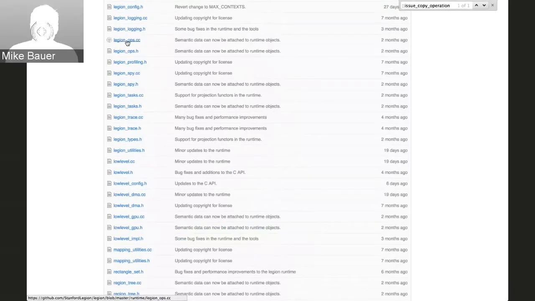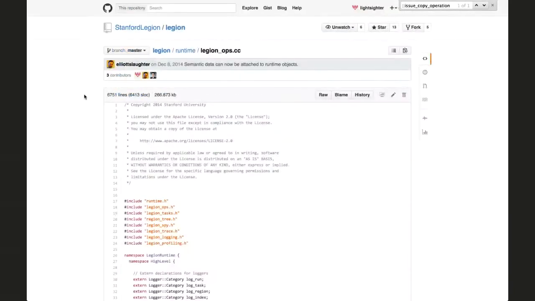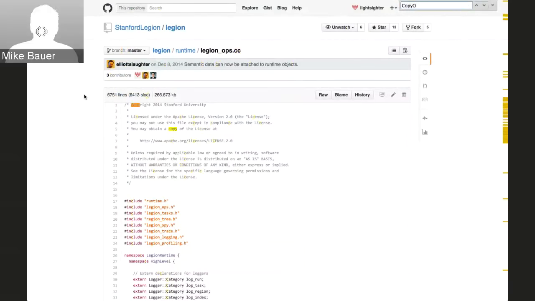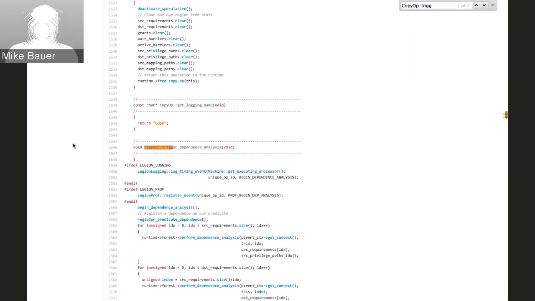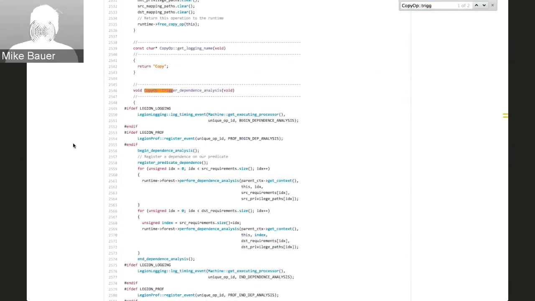So I'm jumping back to legion ops for a copy op, trigger dependence analysis. Here we go. This call is, again, very simple. We start off with our begin dependence analysis call.